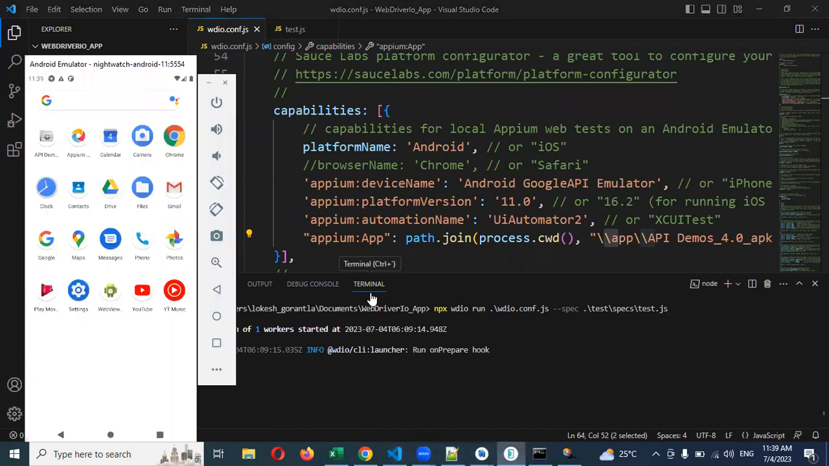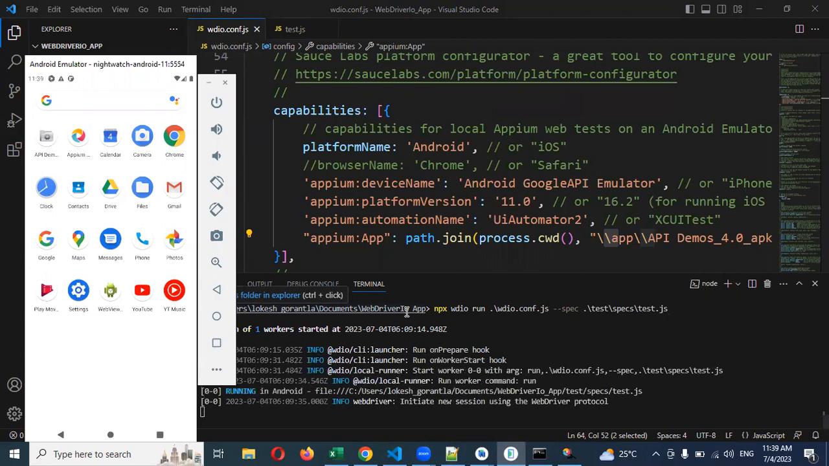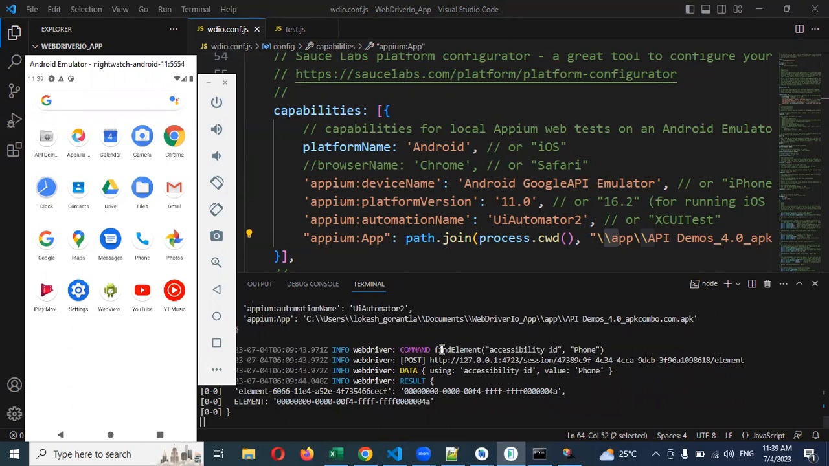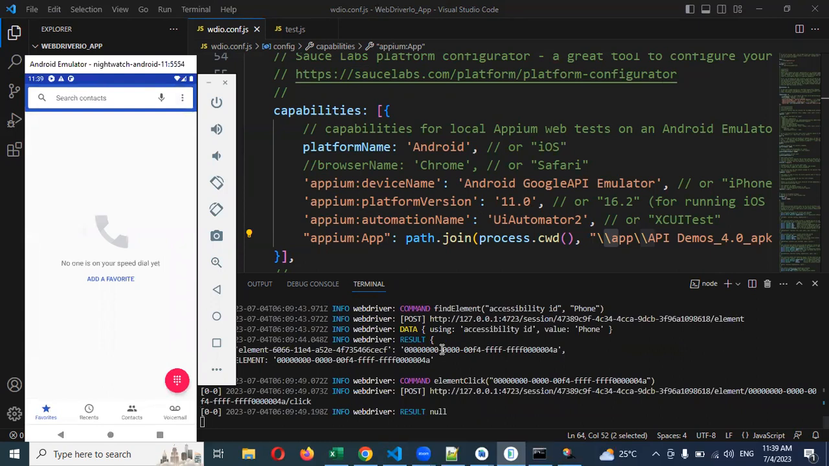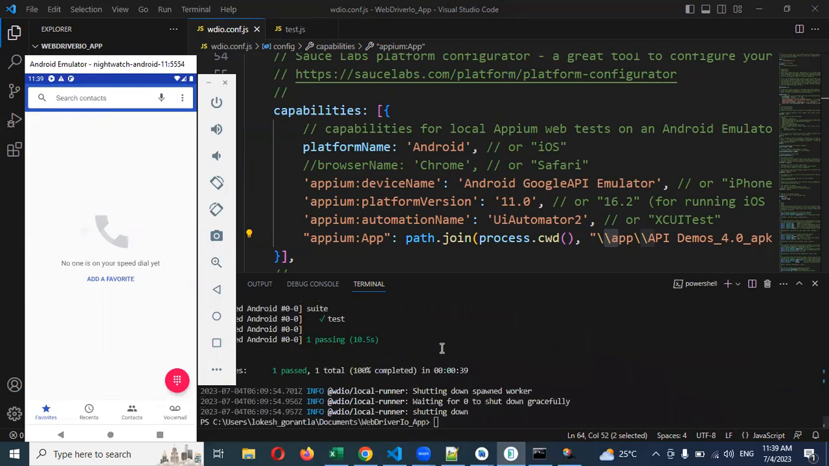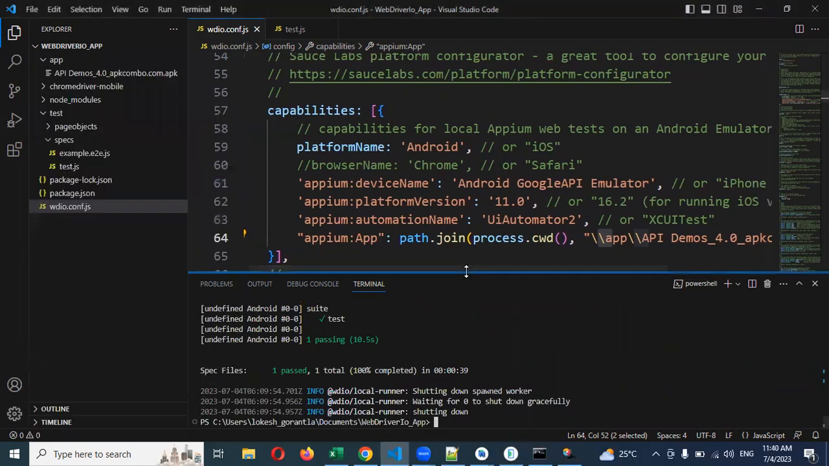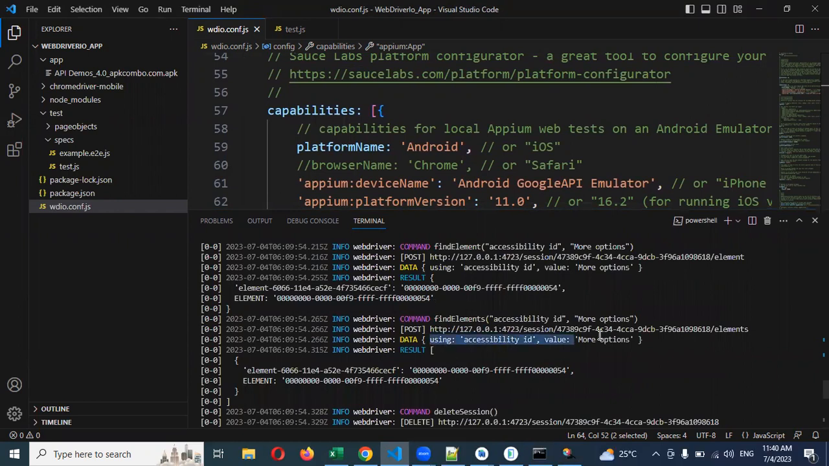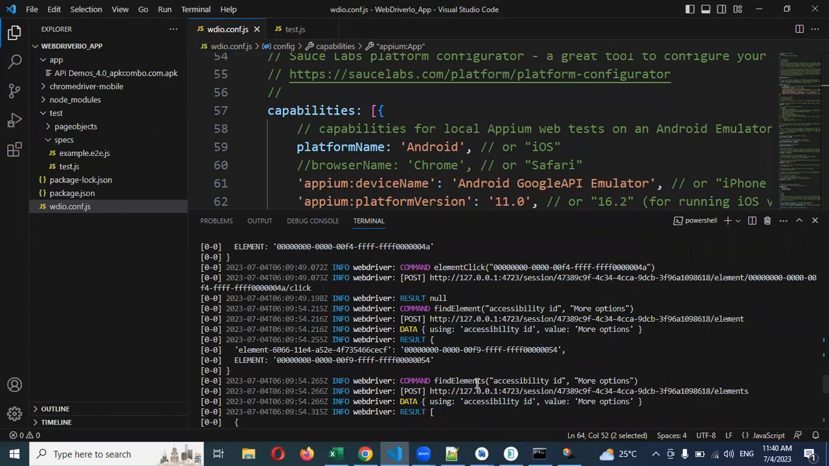Now we can see once it starts execution, and we'll see it clicking the phone. Now it has started running. You can see the clicking action here. It will take some time. Now see, the phone is clicked. Now the test case has passed. You can see the test case passed. Now it is verified. The more options is present, the result is presented like this, and more options is successfully verified.